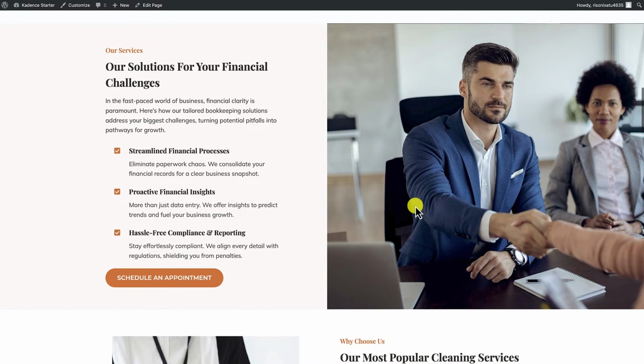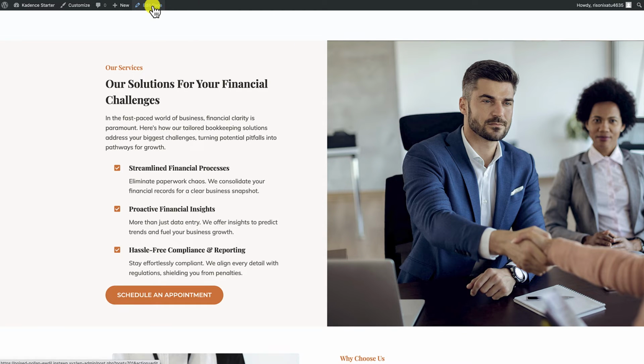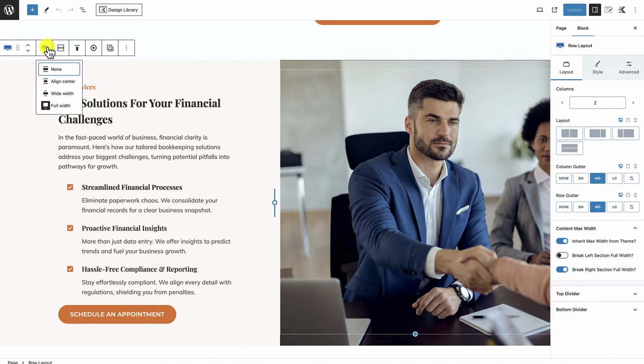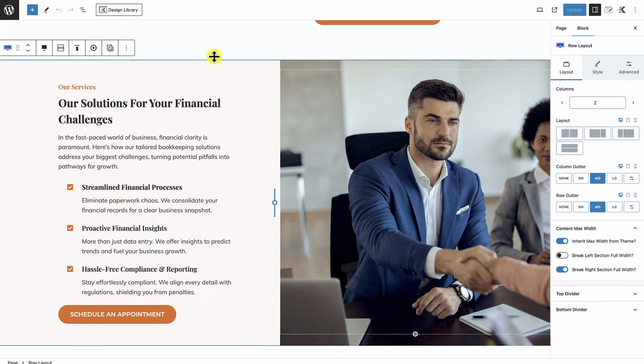And just a quick recap of this services section. So all we did is, when you go to that section, a couple settings you want to make sure you have in place to create this effect. One, you want to make sure that the row has a full width alignment setting. So that's what I've done over here. When you do that, over here on the right hand side, you'll get the content max width options. And that content max width options allow me to break the right section to full width so that it goes full width without expanding the entire row. So this goes from screen edge to screen edge on the right side.